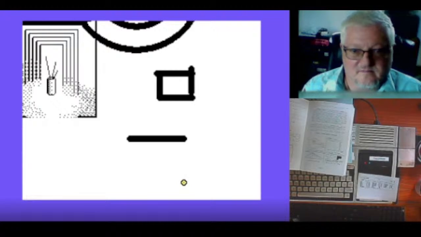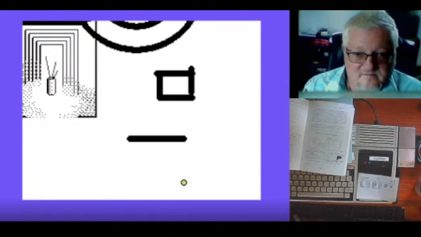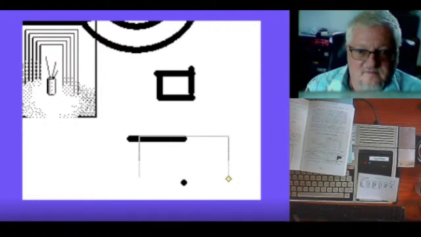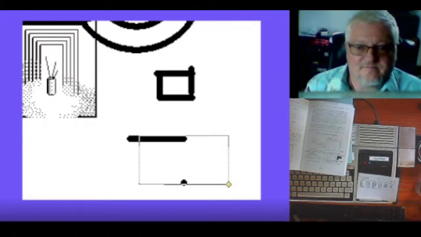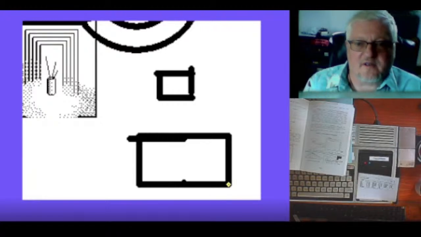Draw a box there. Okay, so here's one corner. Another corner. I finally got the box command to work. Okay, so it's drawn a box.